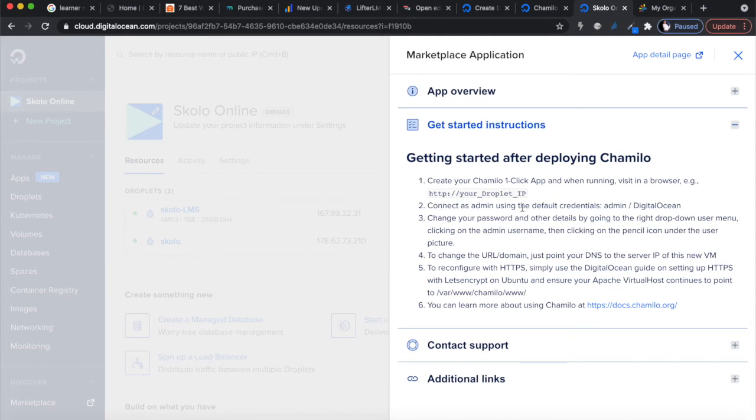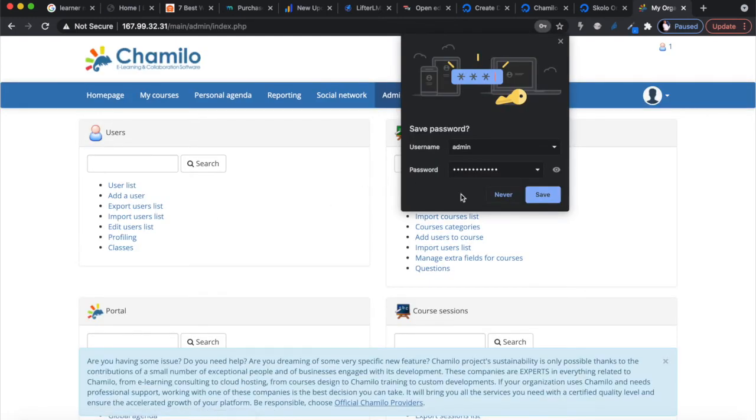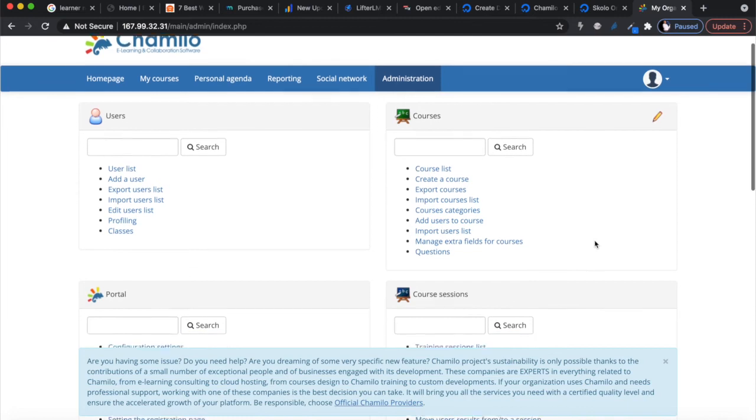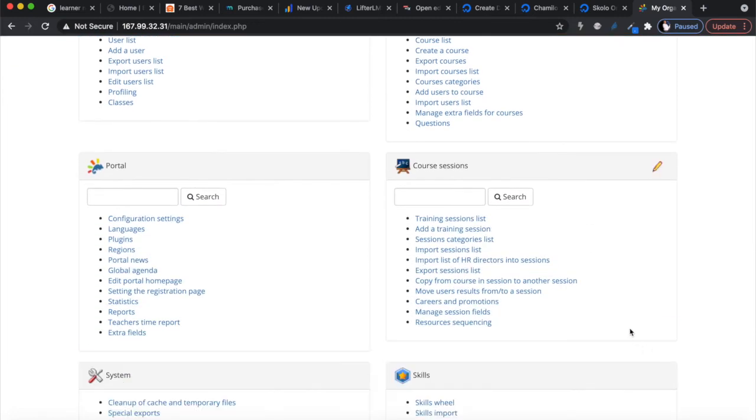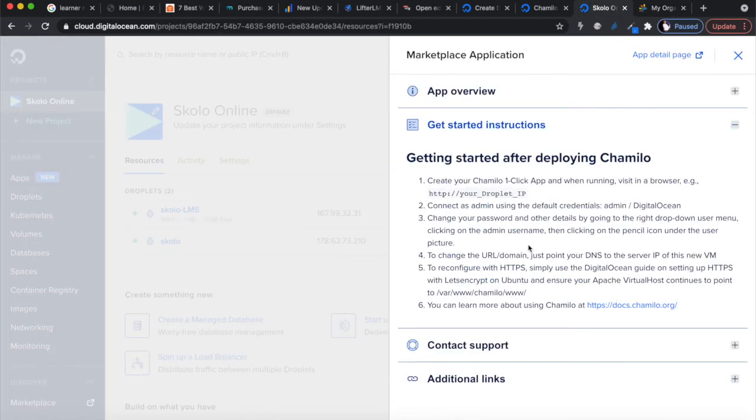You can connect as admin using the default credentials. Your username will be admin and your password will be DigitalOcean. All right, so let's try that. Admin, DigitalOcean, and then let's log in. There you go. I'm not going to save this password. And then this is your LMS, all right? So you can see already, obviously the first thing you want to do is to change your username and password, because now everybody knows the username is admin and the password is DigitalOcean, okay? So we'll get to that later. So obviously change your password.